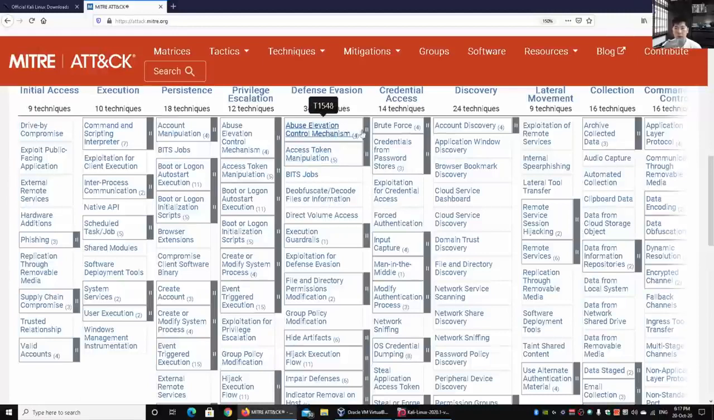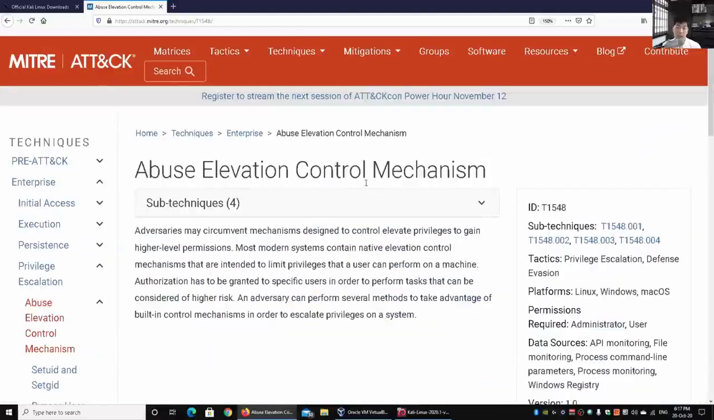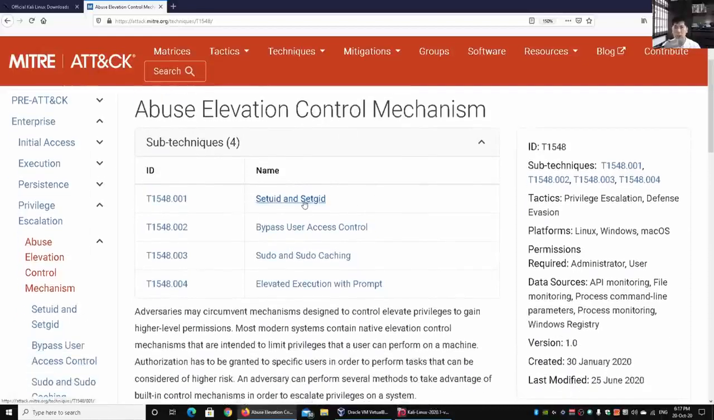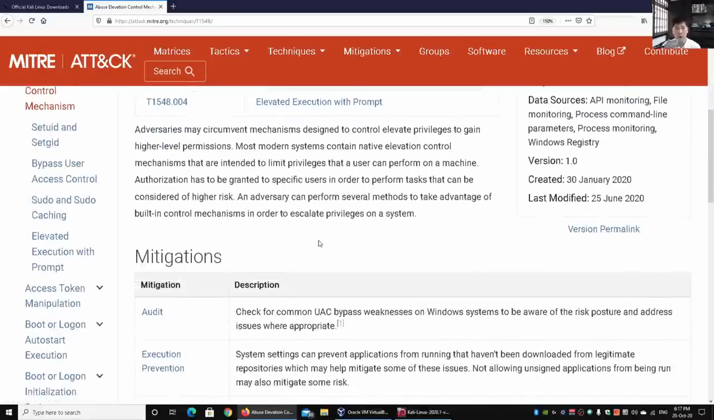So for example, if you want to look at abuse elevation control mechanism, you can just click on it, and it will give you more information about the sub-techniques. For example, the sub-techniques here: setuid, setgid, bypass UAC. We have done a couple of those privilege escalation tutorials as part of this channel. And then we have sudo, caching, and so on. So all this gives us a wonderful way of first understanding how cyber attackers do it, and two, the mitigation strategies and activities that we can put in place to protect ourselves and our enterprises against all these cyber threats.